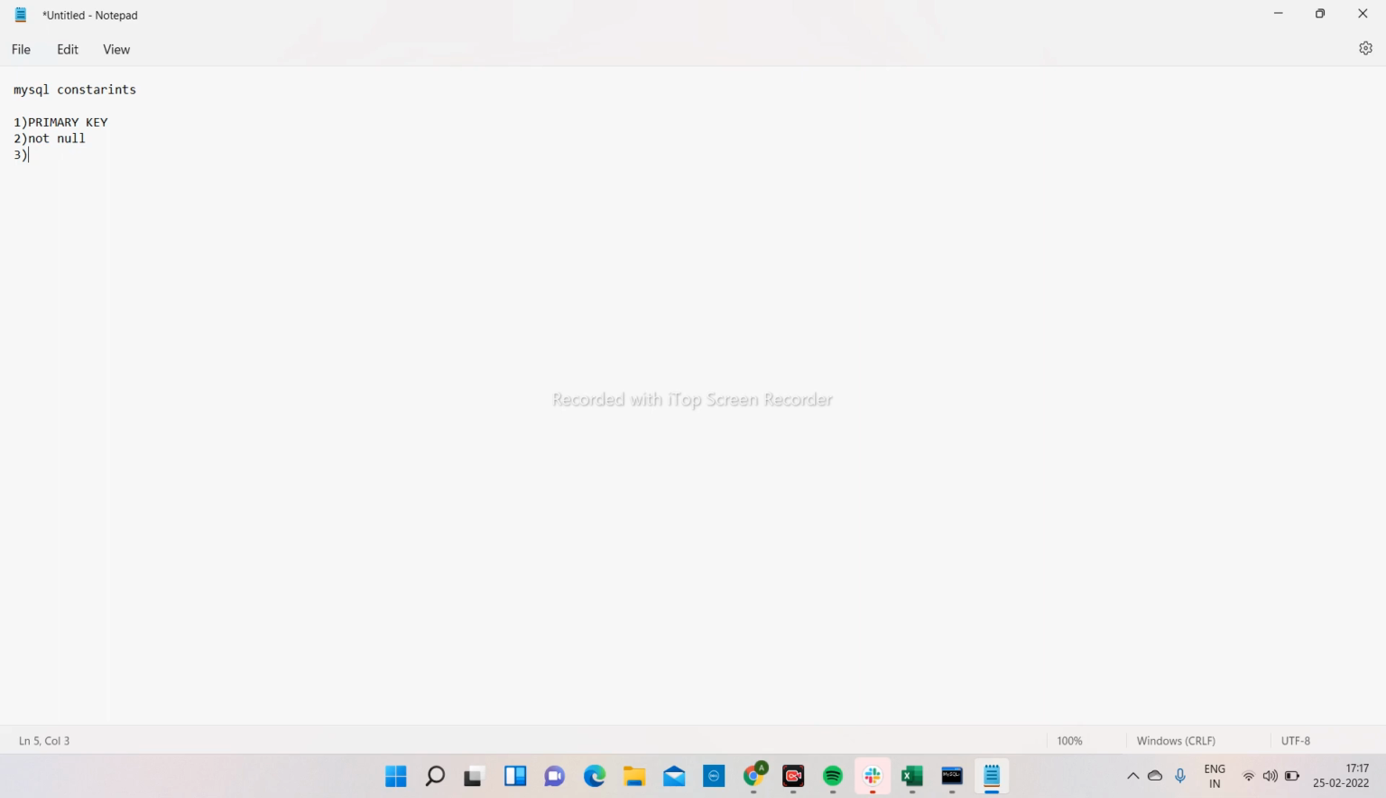Other than this, there is also a constraint known as unique. Unique will ensure that the column does not accept duplicate values. Duplicate values in the sense that it will not accept any similar values. The column will only have unique values, and it will not accept any duplicate value. So this is the use of the unique constraint.